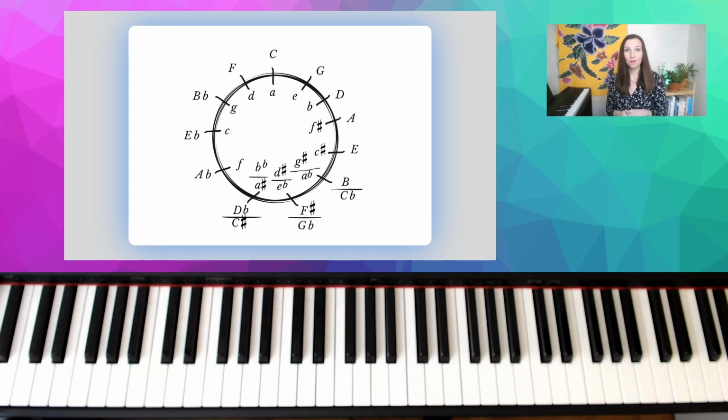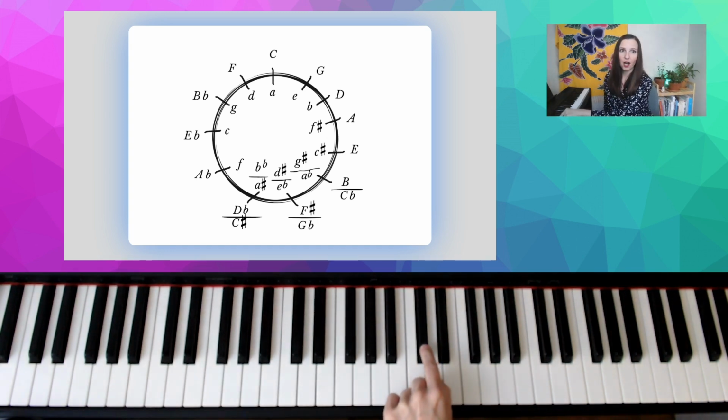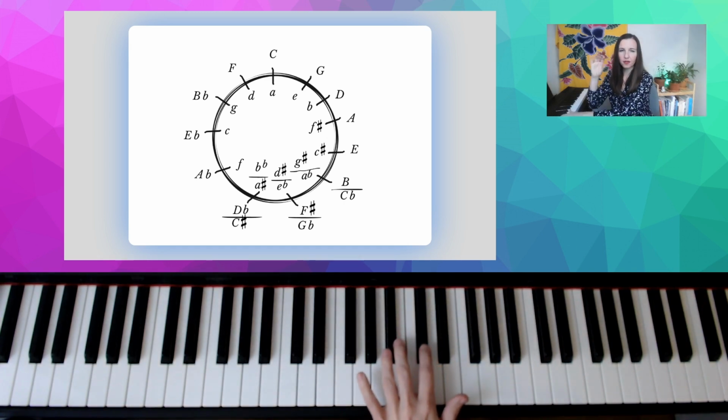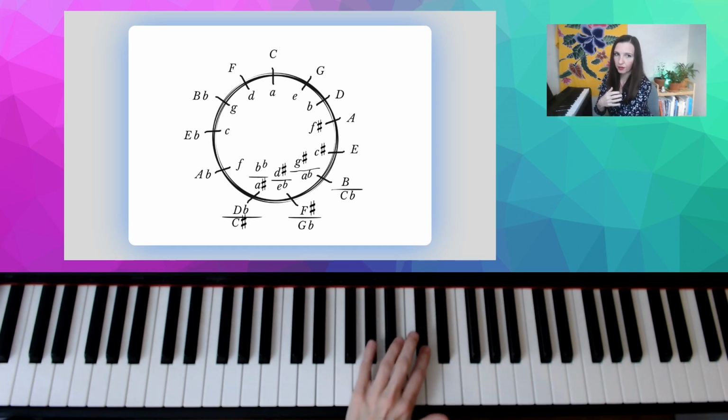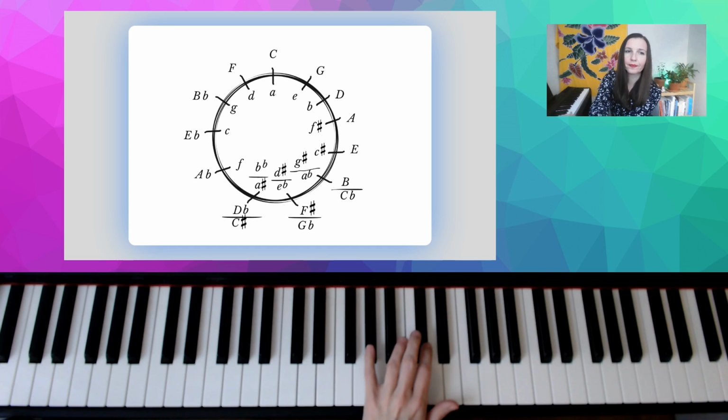The next minor whole step up will be C sharp minor. Think about your key signature, your harmonic minor scale, minor triad, starting on the dominant note. Ready? Go. 1, 2, 3.